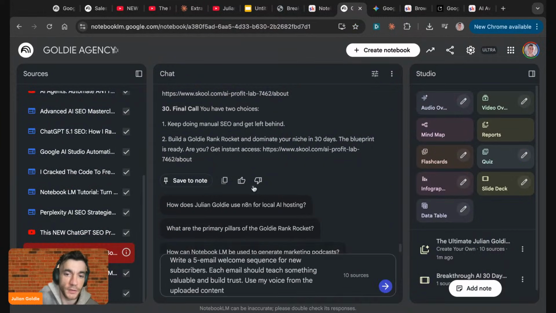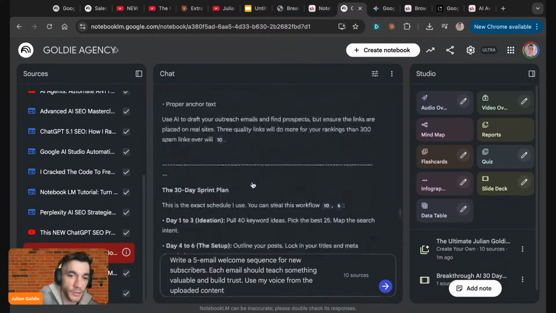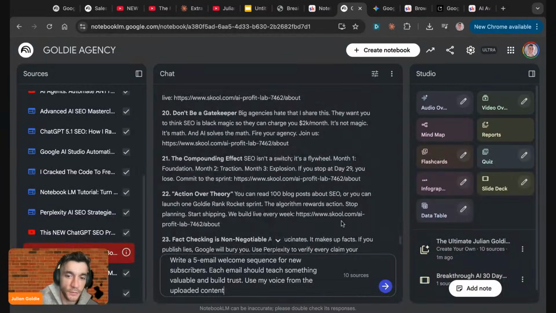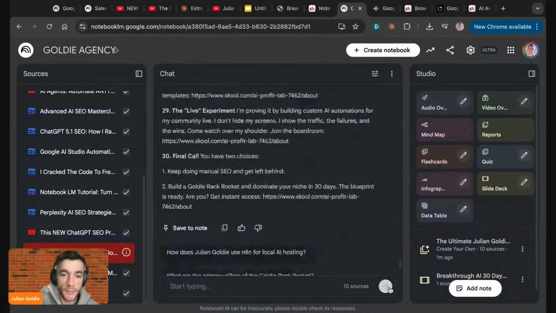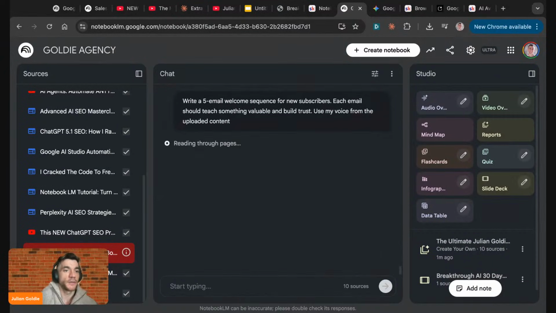We'll go back to NotebookLM, and it's going to save all this stuff, so we can always come back to it whenever we want to. Like, it saves all the chat history, which is pretty awesome. And then we're going to hit enter like so. And what that will do is now generate the email sequence as well.